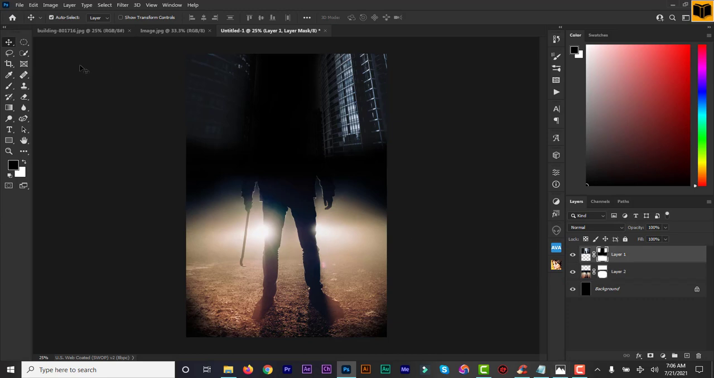So maybe brush some parts of the building. Of course, if you make any mistake, you can always click on Ctrl Z or Command Z to go back.